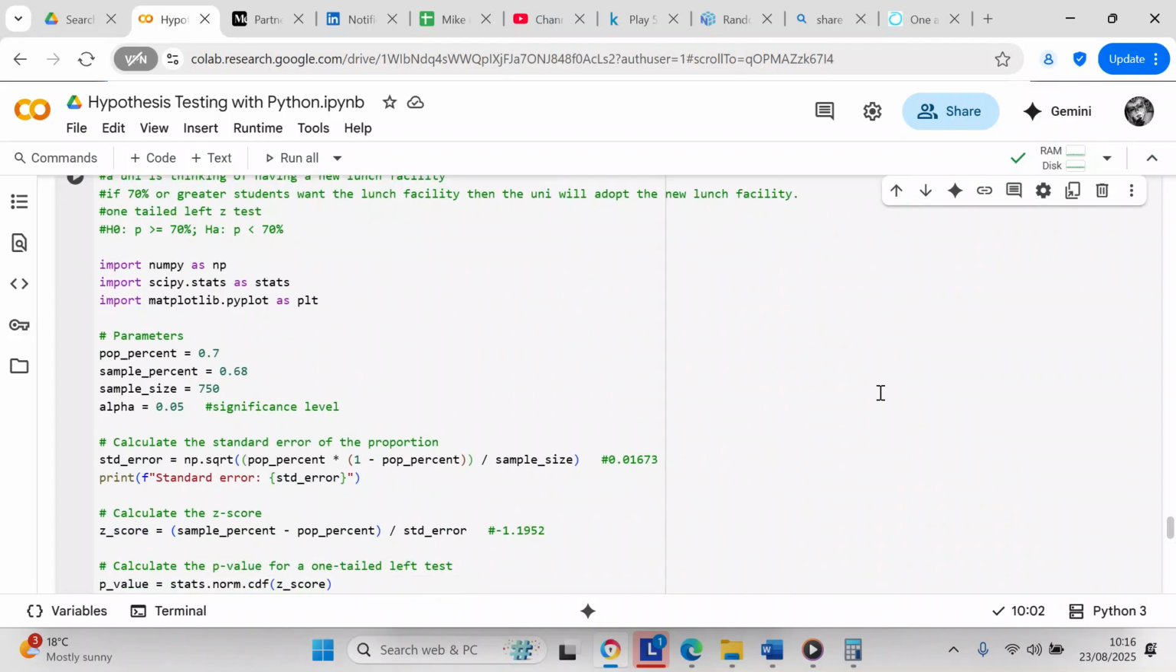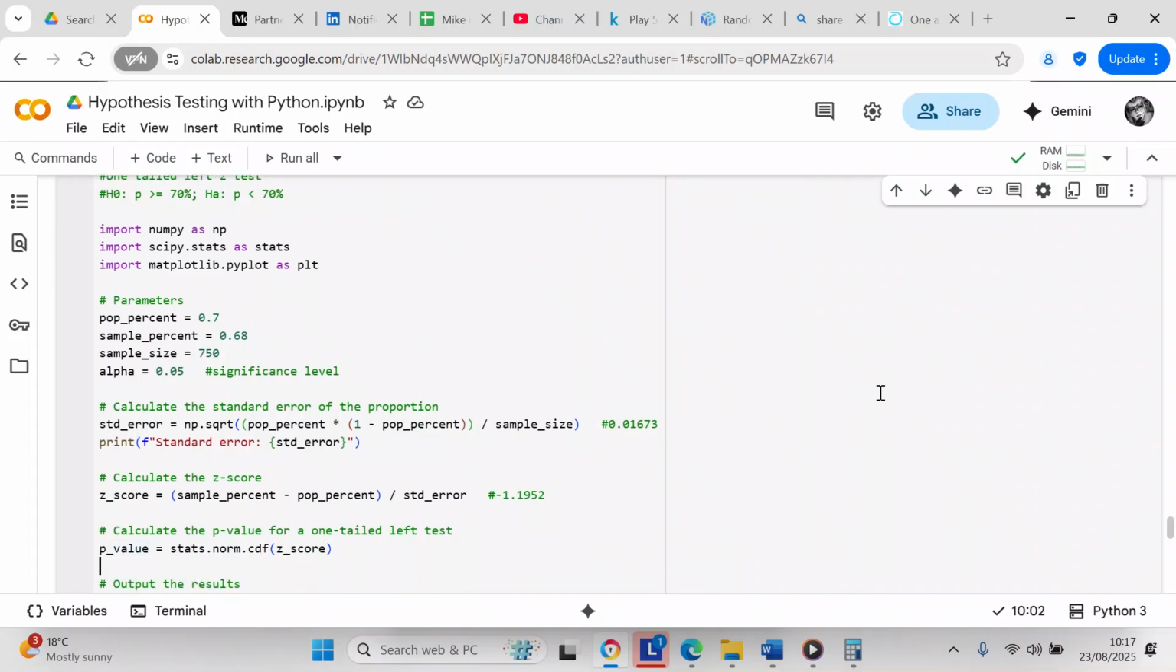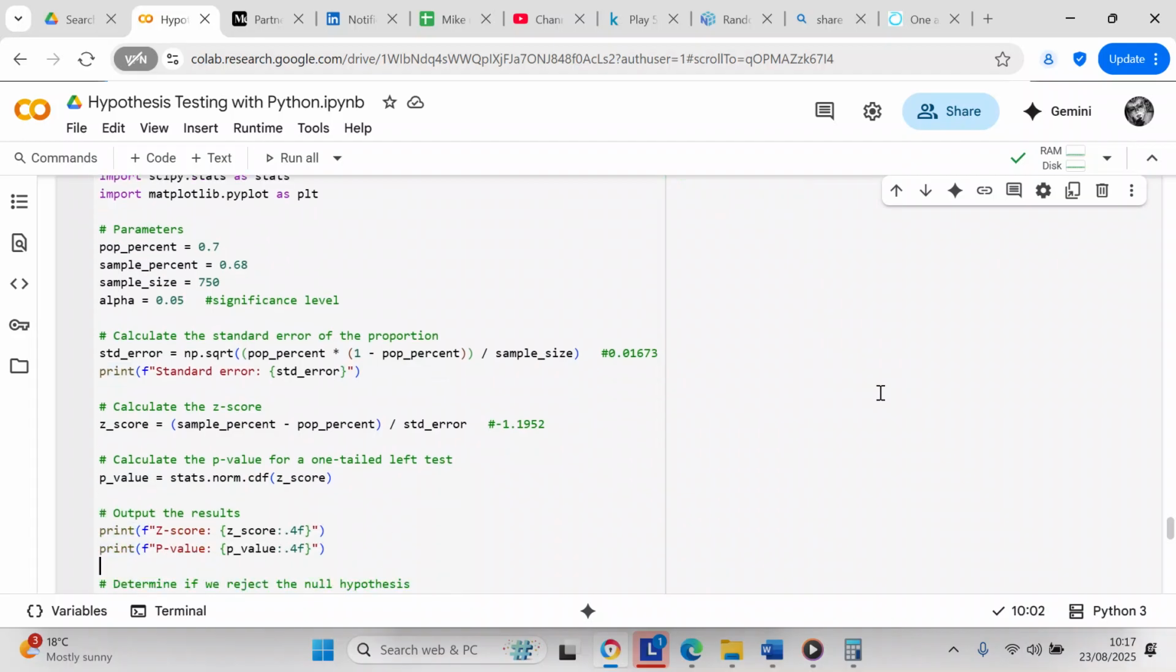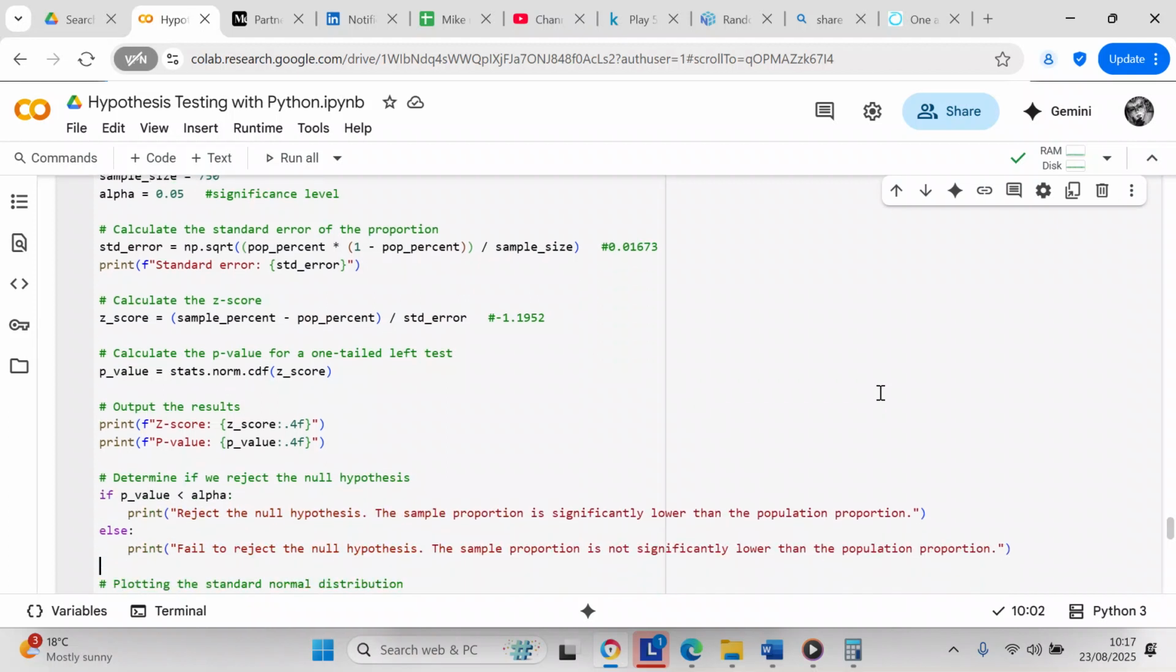Now we're going to calculate our z-score. Your z-score equals your sample percent minus your population percent, so that's going to be negative 0.02, divided by your standard error, and that is negative 1.1952. And then we're going to calculate our p-value. Your p-value is calculated as stats.norm.cdf of z-score. So norm indicates it's a normal distribution, and CDF is the cumulative distribution function. Then we're going to print the z-score and the p-value, and then we're going to analyze the p-value.